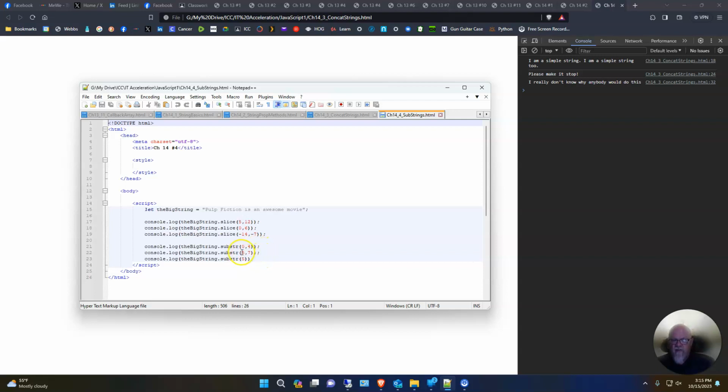5 is going to start at 5 and go for a length of 7. And then we saw this in the last one. It says start at position 5 and bring everything back from 5 on. Okay, so if we go ahead and run this, we've got to look at the console to see everything.